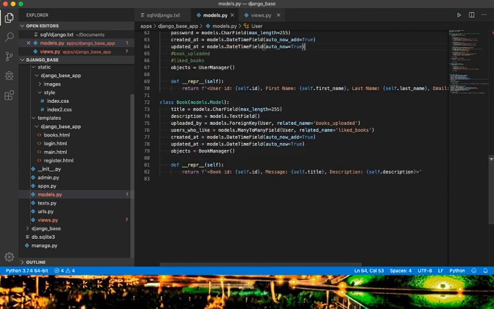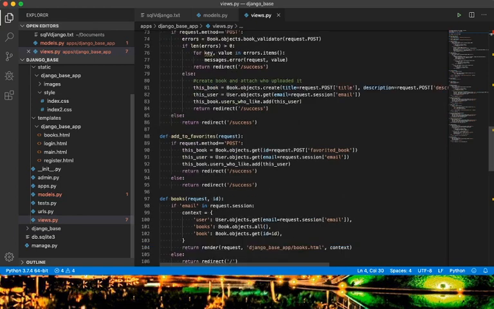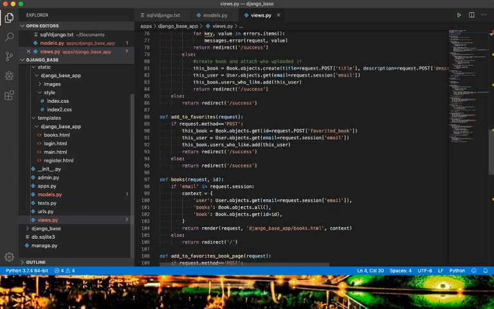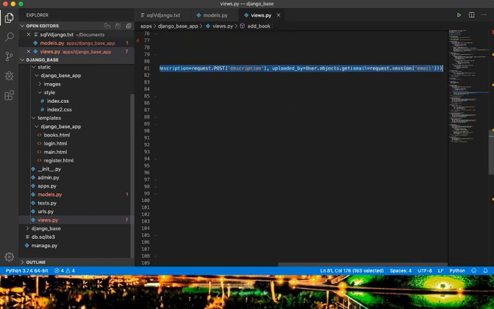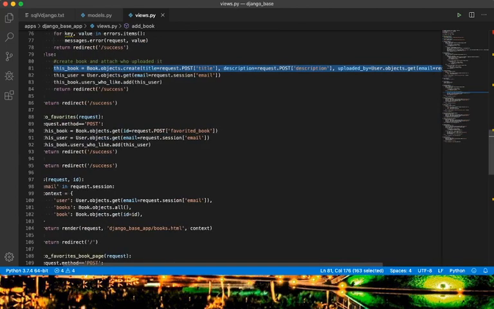Cool. And then in your views, so for Django, they use an MVT instead of an MVC. So the view is the controller. But anyway, so yep. So in here, you can see, for example, right here, we're creating an instance of a book. You just do book.objects.create, and then you give it your title, you give it your description.